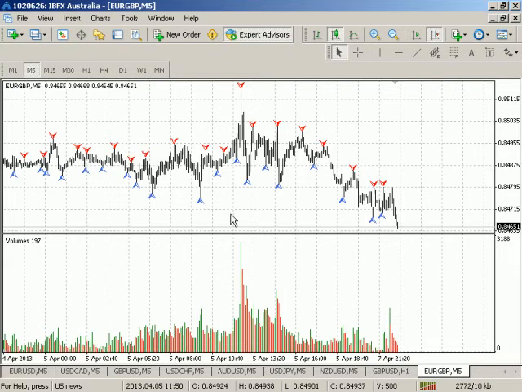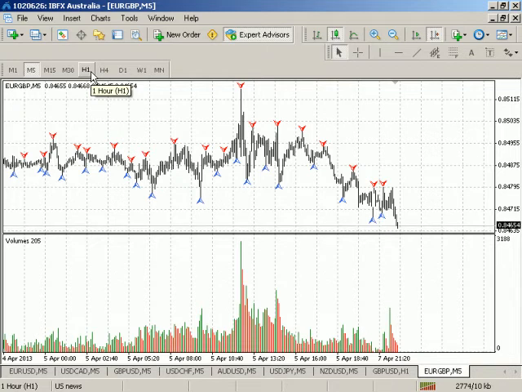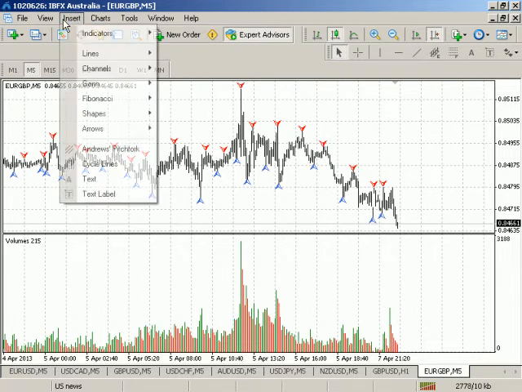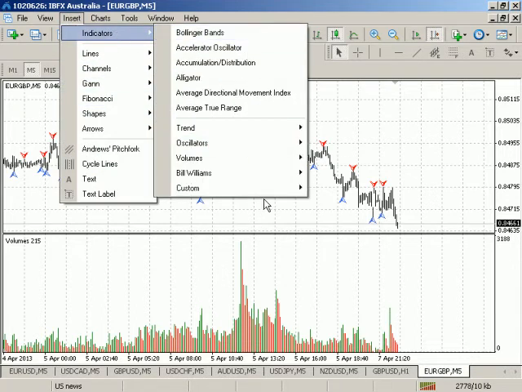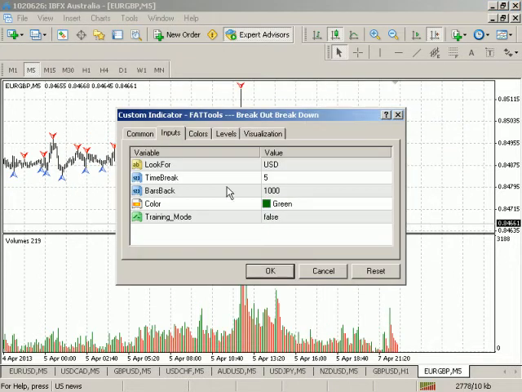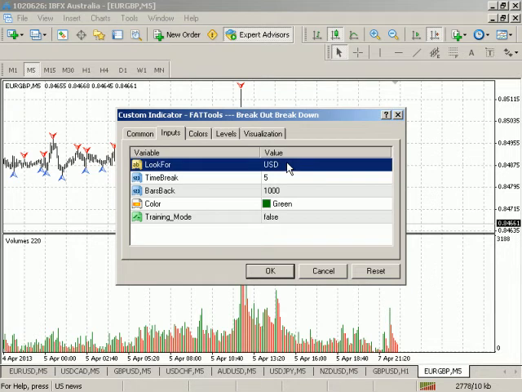This is where the computer thinks that there's possible support and resistance points. This is a 3-bar support and resistance point if I remember right. Now we're going to go to Insert, Indicators, Custom Indicators, and then Breakout and Breakdown. The first one is USD. This will scan just the USD pairs.